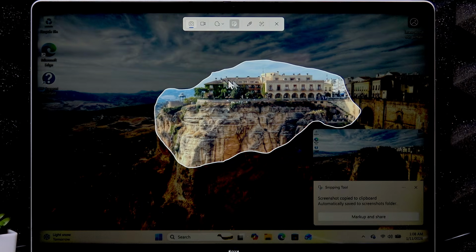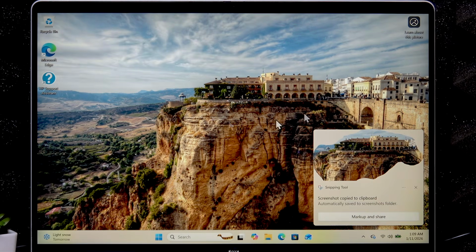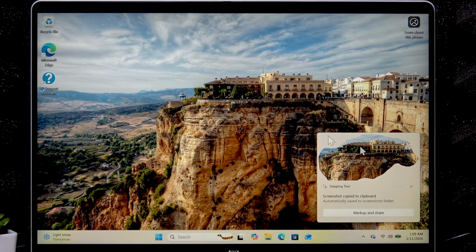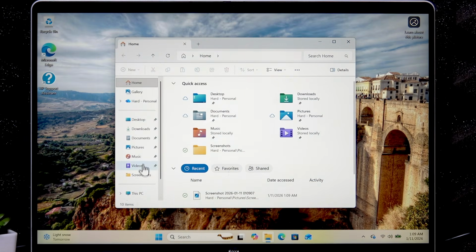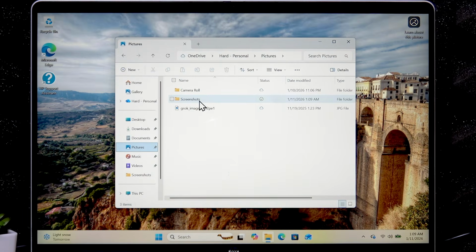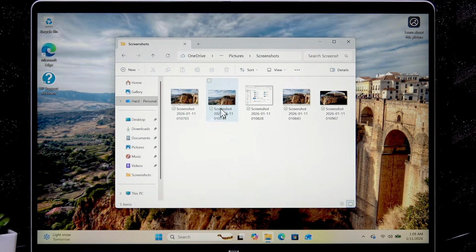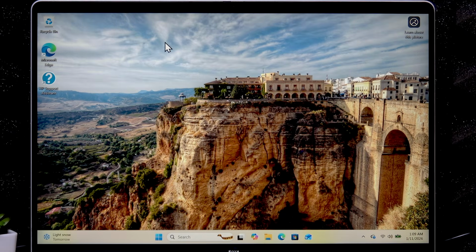And once you've finished, just release the left button of your mouse and the screenshot will look somewhat like this. And once again, all the screenshots are available in Pictures, Screenshots. Here they are. And so that's how you do it.